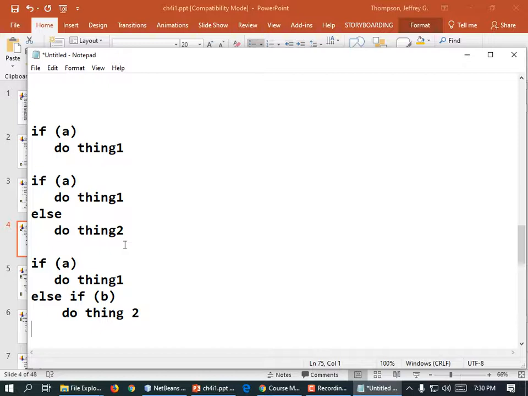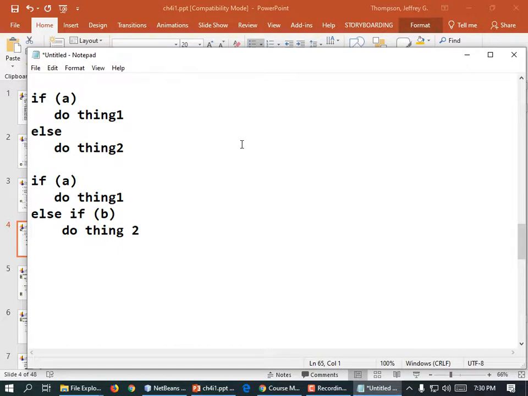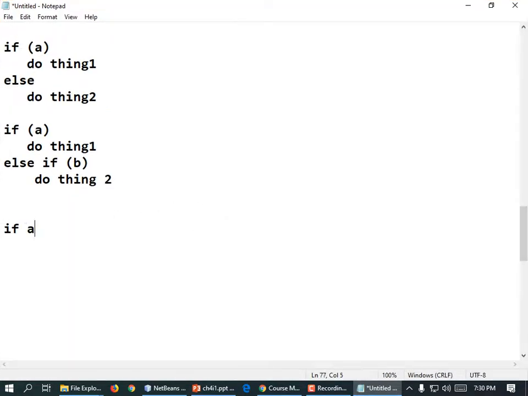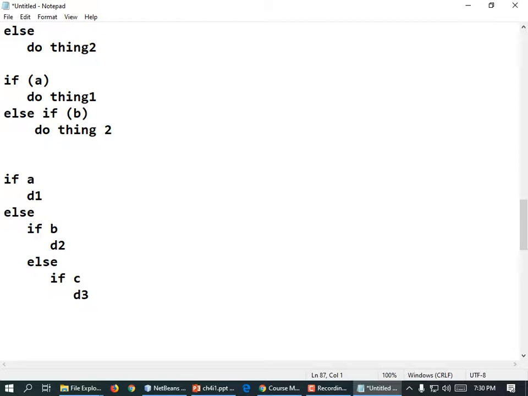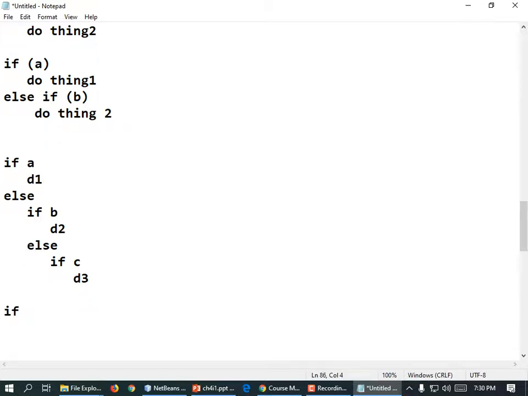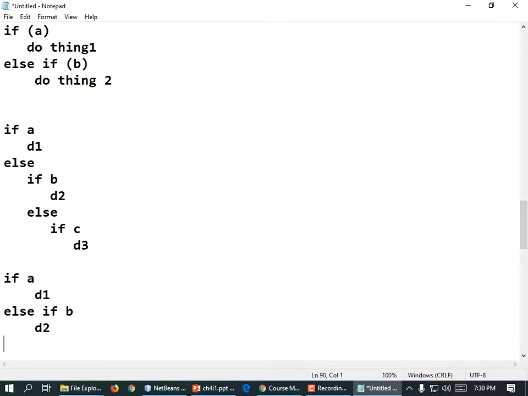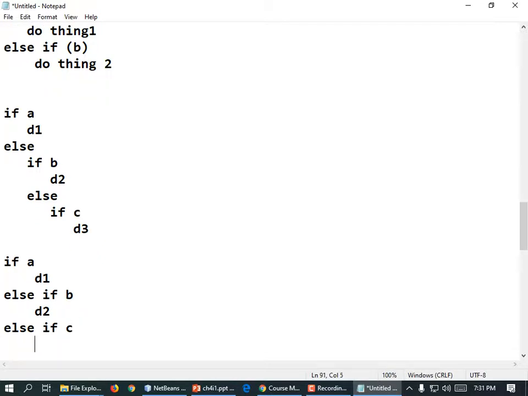If you tack on a whole bunch of else ifs, it's called an if cascade. Let me show you. Like if A, do thing 1, else if B, do thing 2, else if C, do thing 3, right? Now that's tabbed out, kind of like we were doing Python or something. If we were not going to tab it out like that, then we could do if A, do thing 1, else if B, do thing 2, else if C, do thing 3.